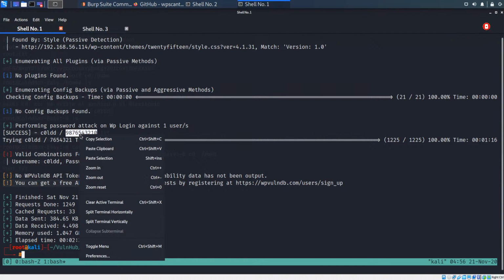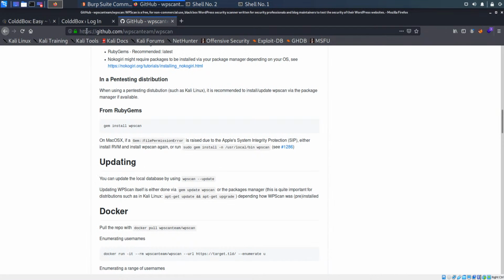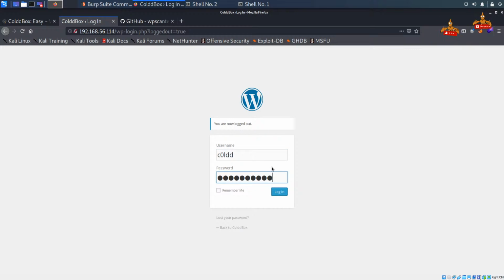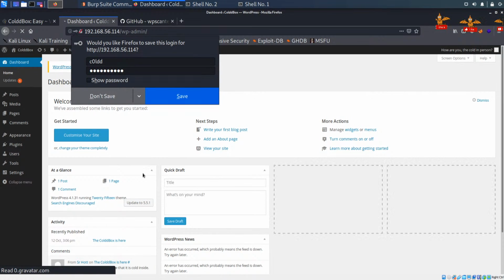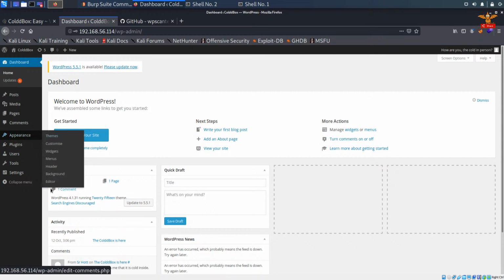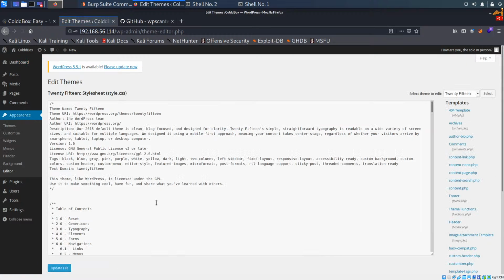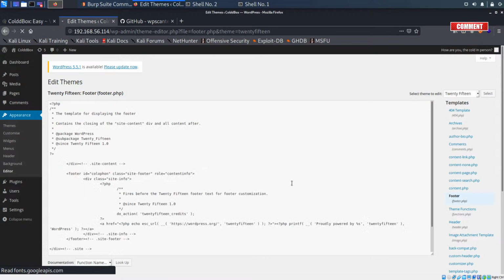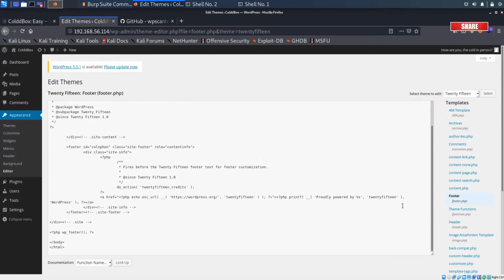So let's copy it, go back to this platform, and log in with the username, give the password and log in. Once you are on the platform, there are various ways to get the shell. The first one that I highly recommend is to go to the appearance tab, go to the editor, and since we are in the admin platform, we can go to separate tabs like the footer or somewhere, and we can give our script here.